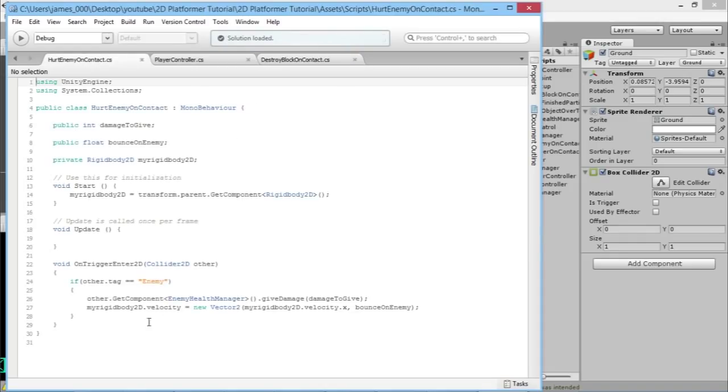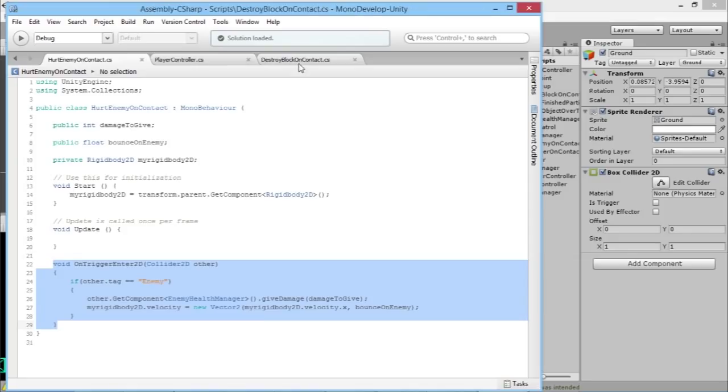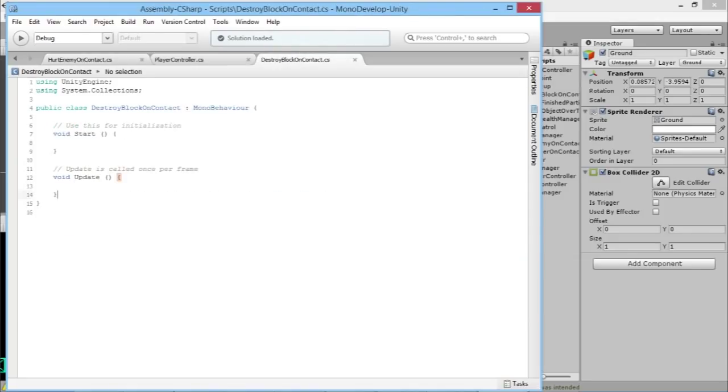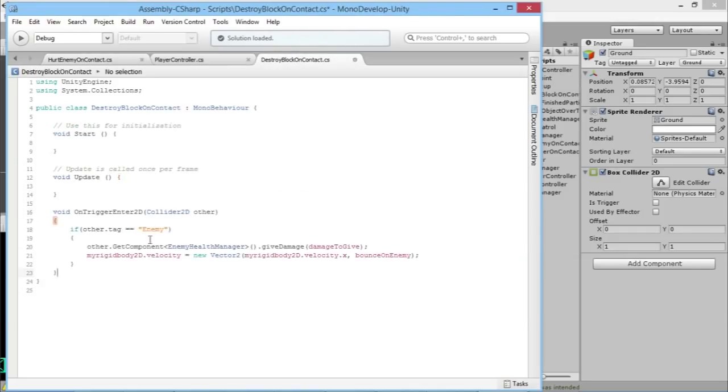So we have all this stuff. We've got damage give, migrated bodies 2D, all this stuff that does our bounce and all this. But the only thing that's actually important is this little section here. So we go to our destroy block on contact. We'll paste this in here, and we don't want this little section, and we don't want this little section. So actually, we could have just written this script.